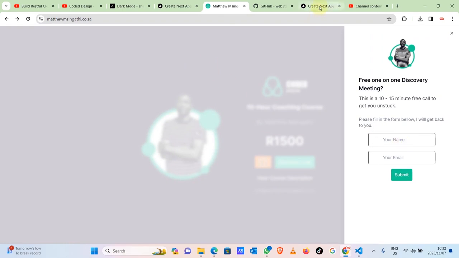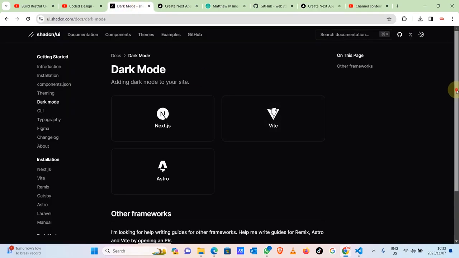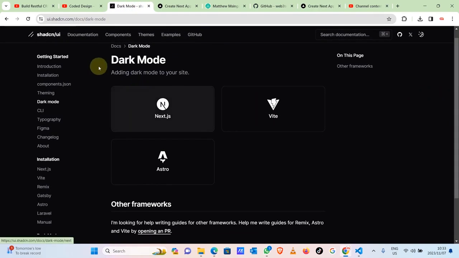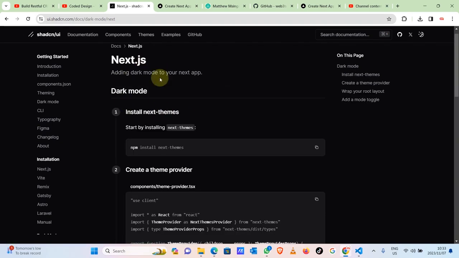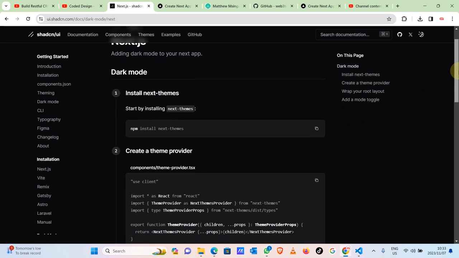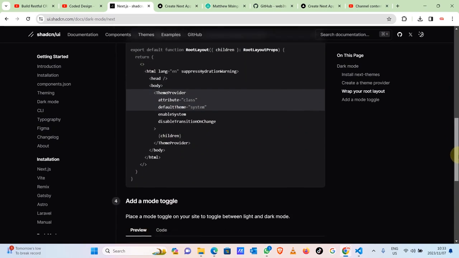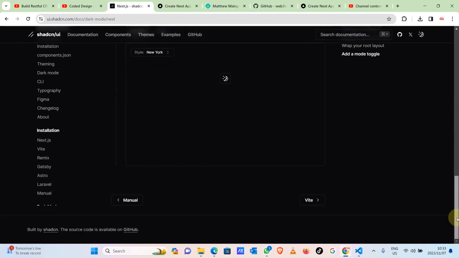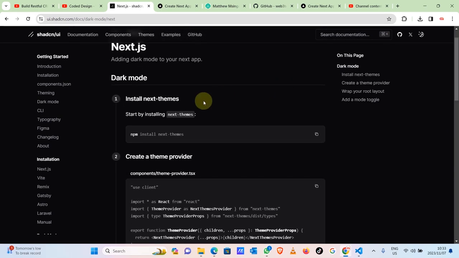Okay. In the previous video, we ended here. We have just created a simple Next.js application and we've just put hello world. So let's go to the documentation. This is our Shadcn documentation, and this is where we are on the dark mode. We want to put a dark mode for Next.js, so we have clicked there, and these are all the instructions for using the dark mode.